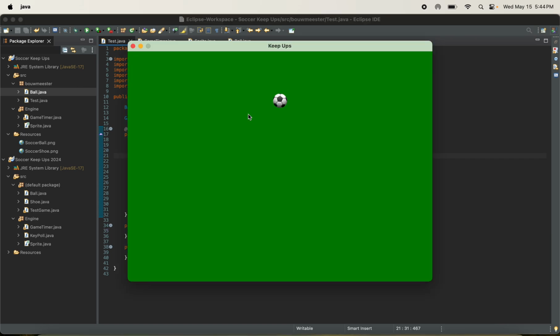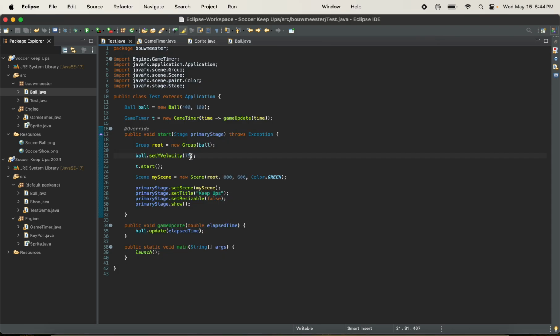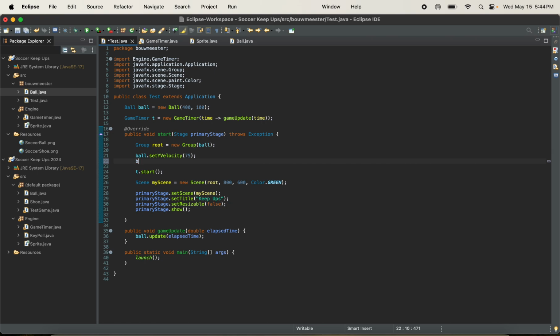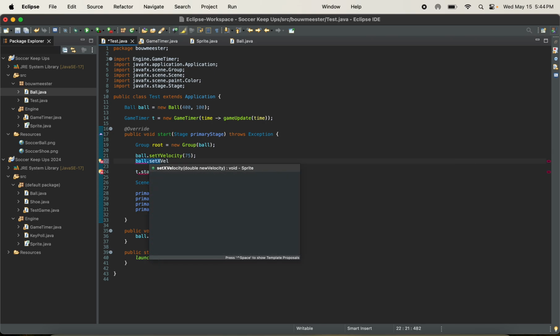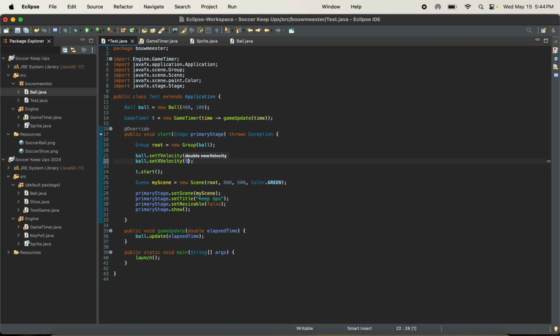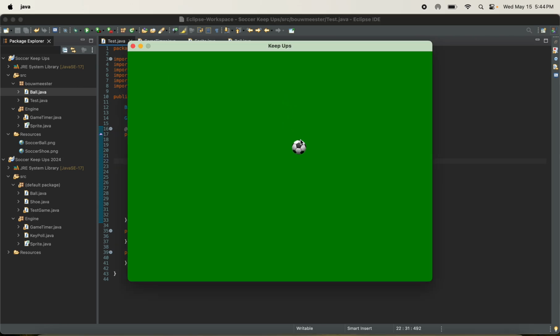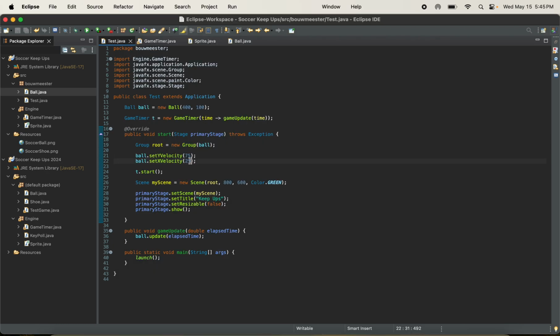If I test that, there it goes. So there's 75 pixels per second. You want the ball to go faster, make the number higher. And just to test it, of course, let's do some x velocity as well. How about 25 pixels per second x velocity? And now we're going on a bit of an angle because we're moving in the x direction and the y direction. And there you have it, a little bit of animation going on.